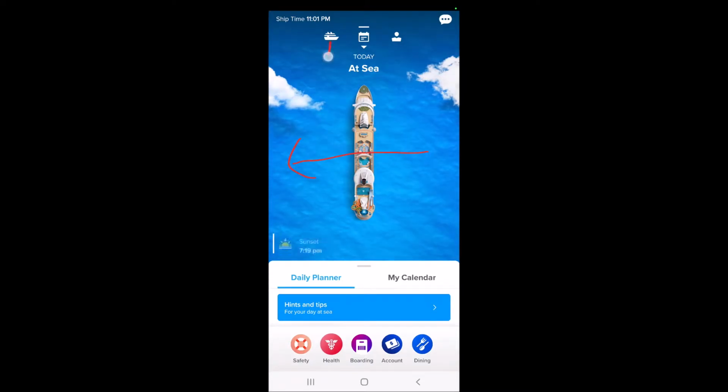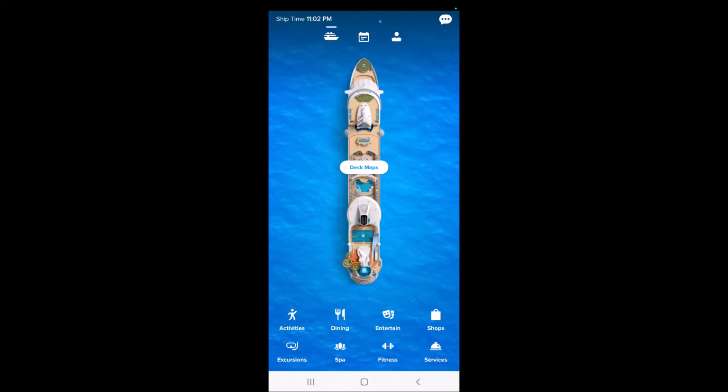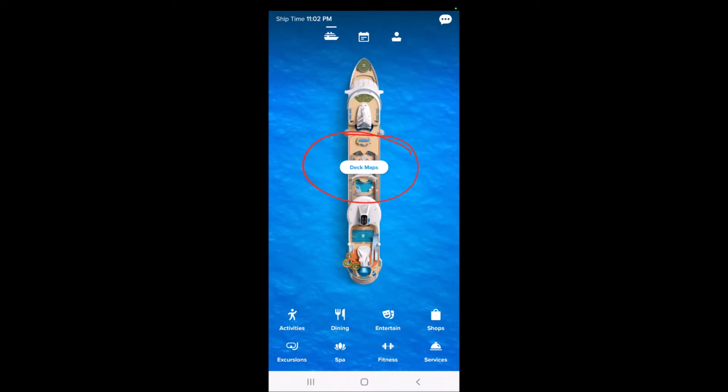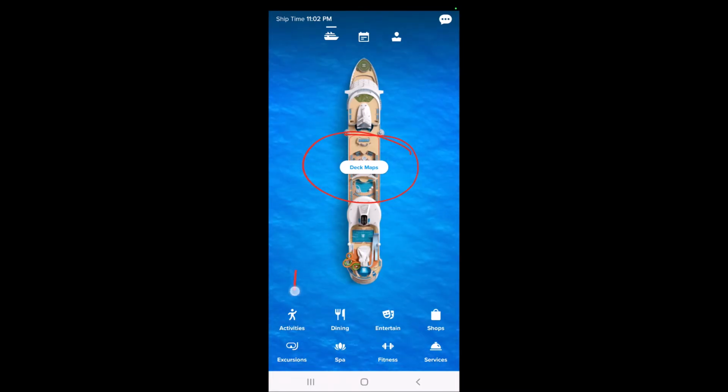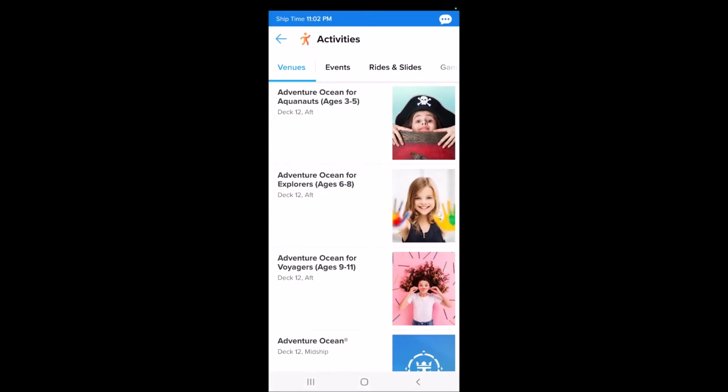Slide your finger that way or press that, whichever is easiest for you. Now we have a bigger ship. You can click here and view the different deck maps, or you can click any of these and it'll show you more detail about each one. So we're going to start with activities. Click activities. Now up here's your scroll bar. You can scroll it to get to an actual item you're looking for.